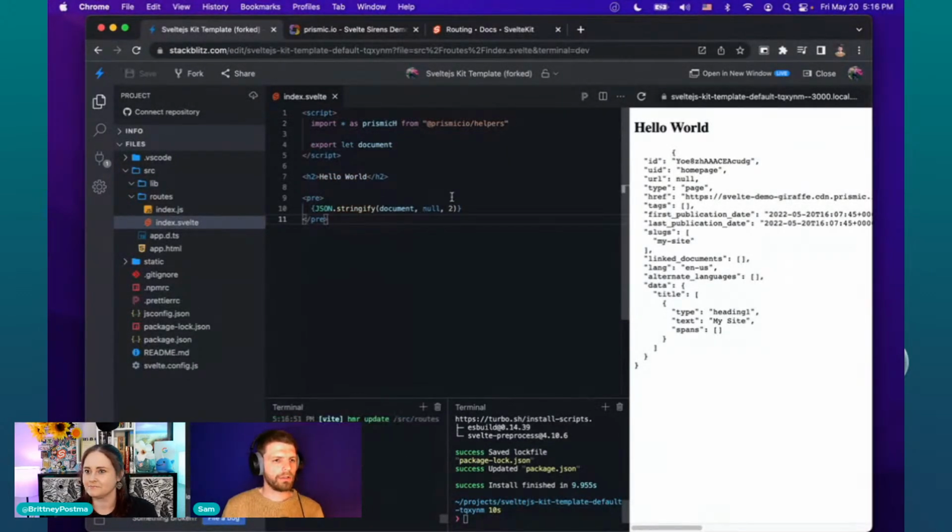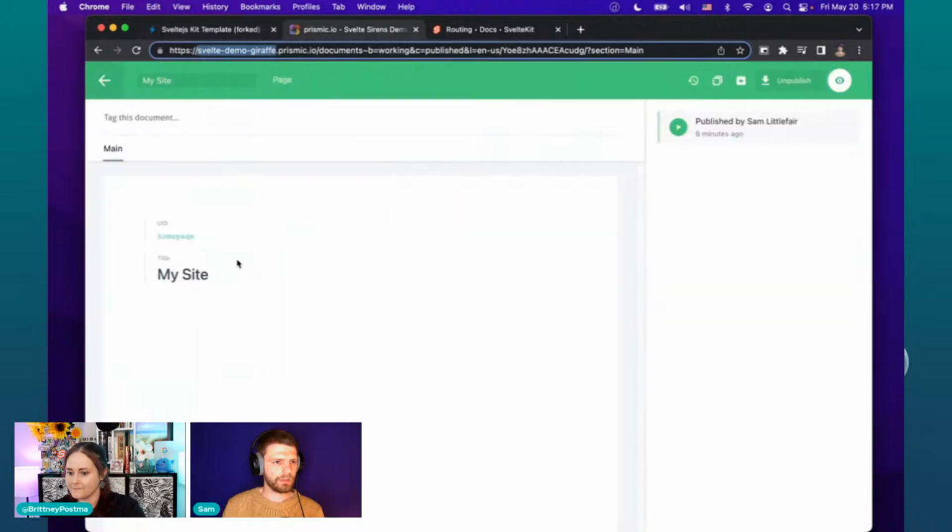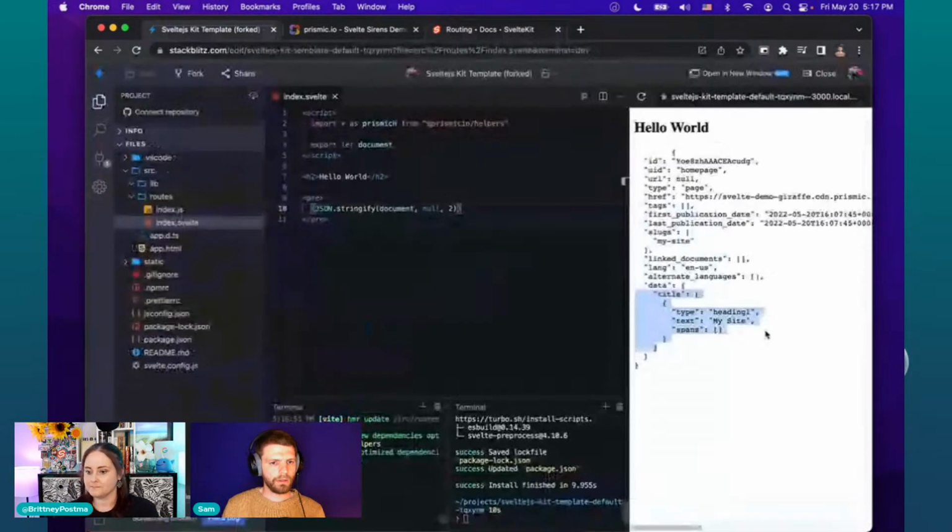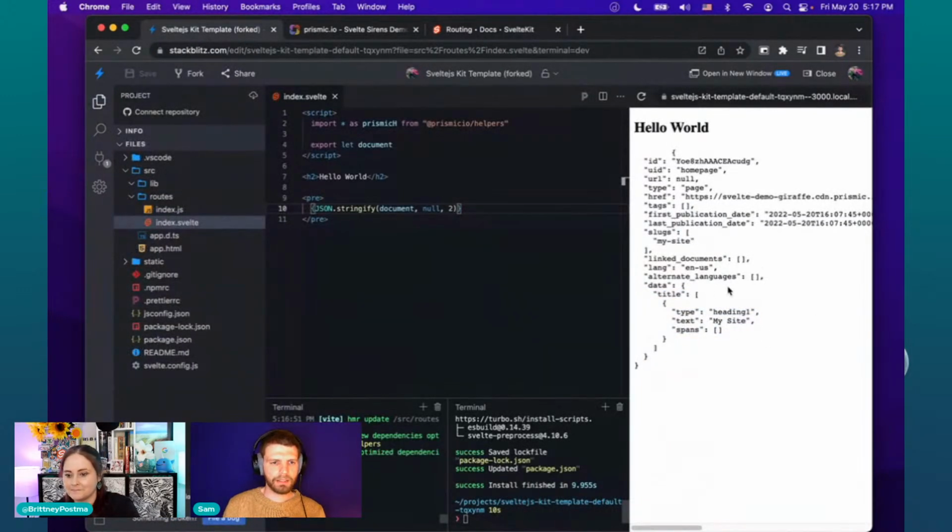So just to show you, we've done our query. We've passed the document through the document variable. You can see I'm just printing out the JSON from the document here. And so this is how text is represented in Prismic as an array. So this is the text that we entered here. And this is the metadata for the document, all of that.